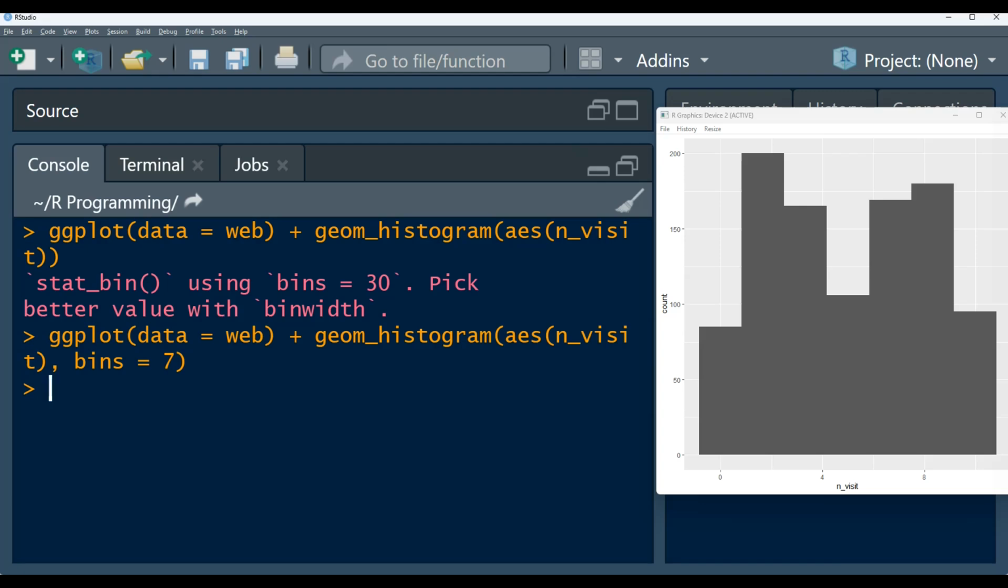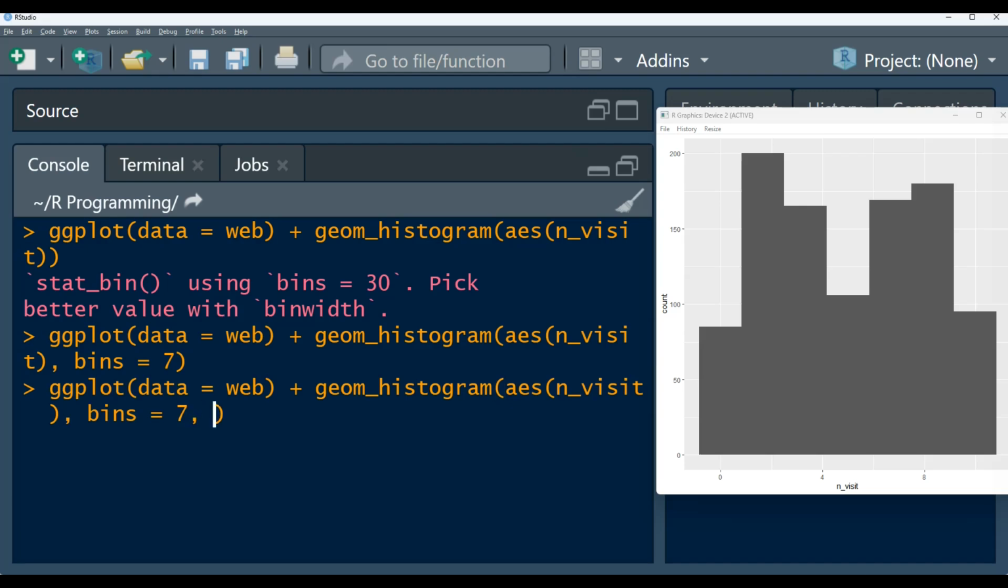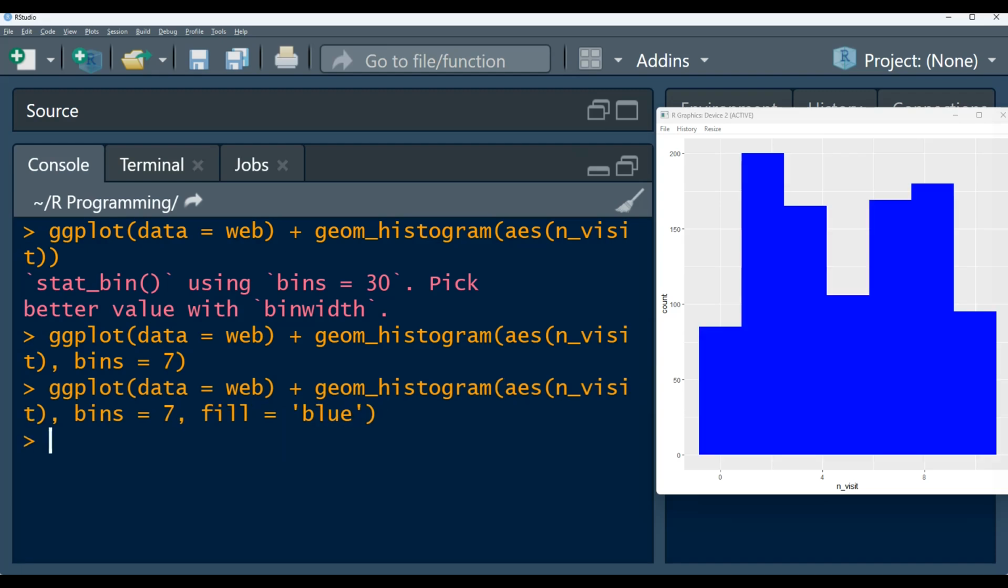Now we know how to create a histogram. How can we modify the appearance, the color as well as the border color? In that case, remember it has to be outside the aesthetic function, and you say fill, and we want blue. So we have been able to modify the background color of this histogram. We use the fill argument, and we have changed the color to blue.